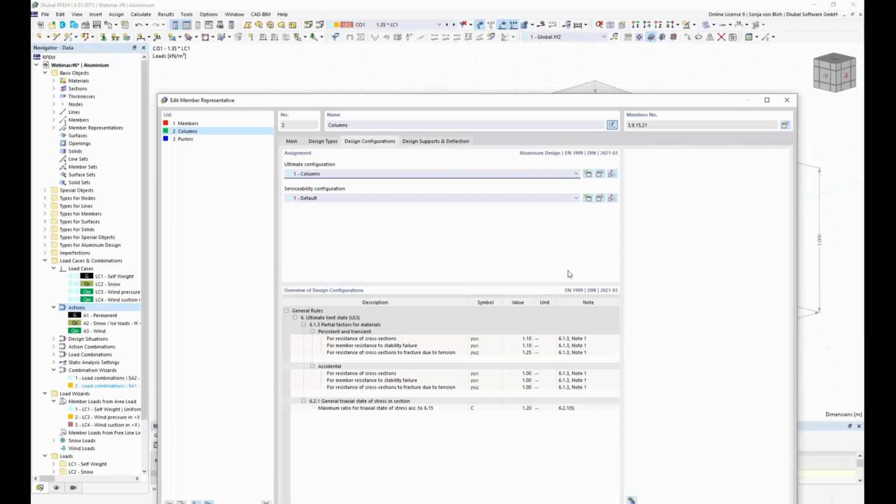If no design configuration is assigned to an object to be designed, then no design is carried out in this configuration for this object. I don't want to do a serviceability check of columns, so I don't choose a configuration here. Then only the ultimate configuration will be used, and only the stability checks and cross-section checks will be done.